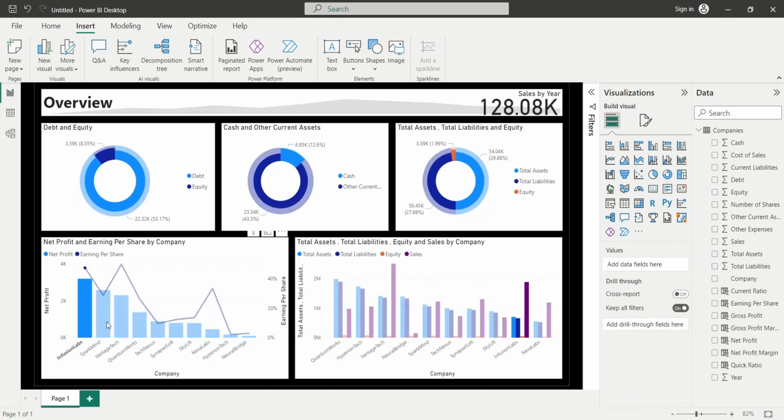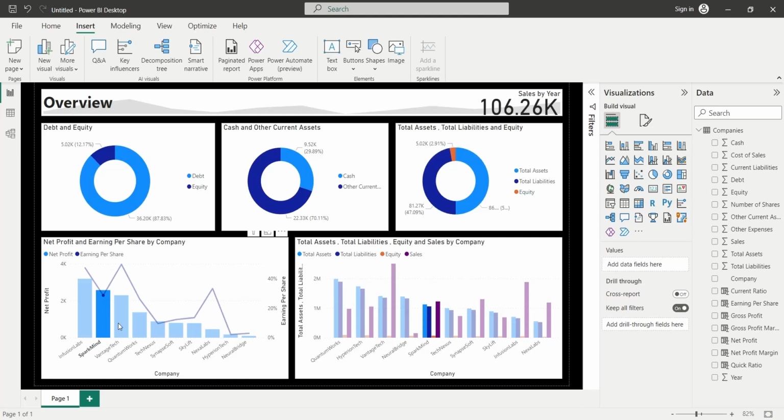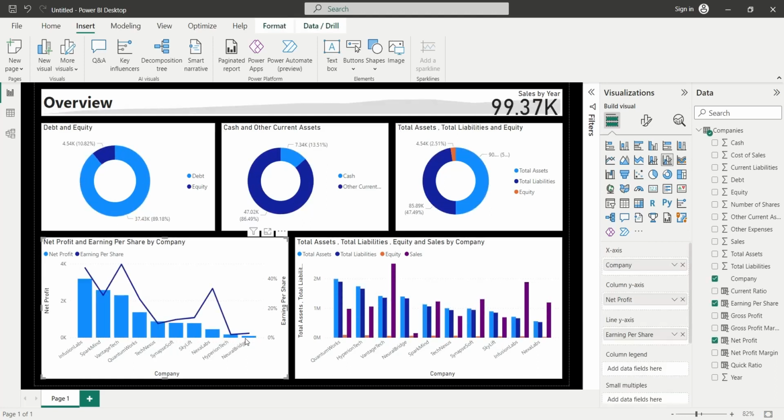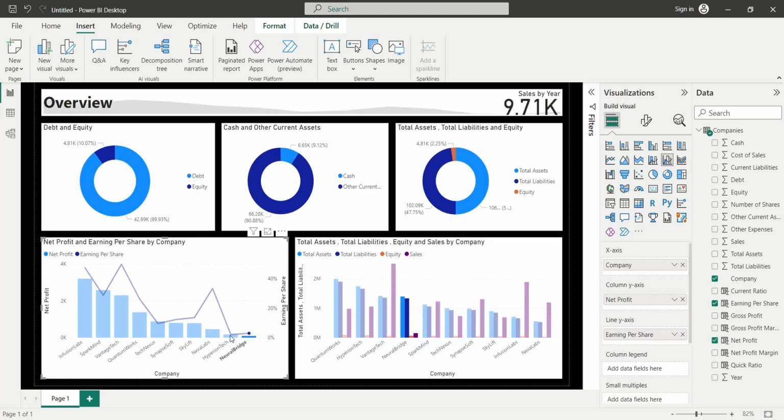Our dashboard on the overview of financial information is now ready. In the next dashboard, we will look at the earning performance in more detail.